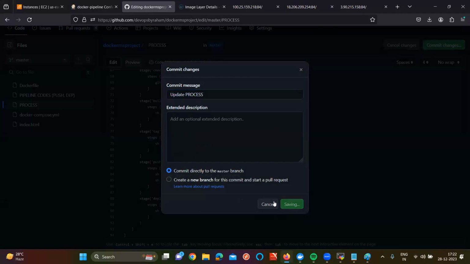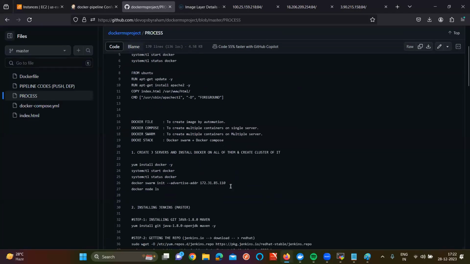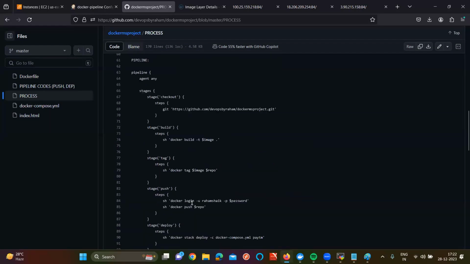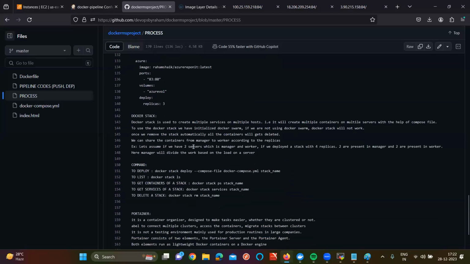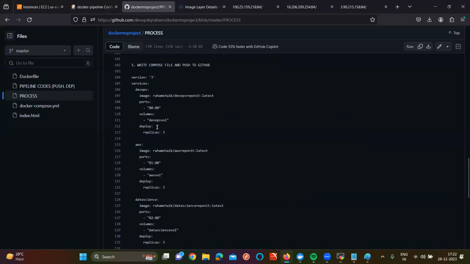Commit. That's it. So the end-to-end process from step number 1 to step number 5, everything is written here. You just need to understand this and take it. And one more thing, the Docker compose file is different, but I gave you a different Docker compose file. Use that Docker compose file.